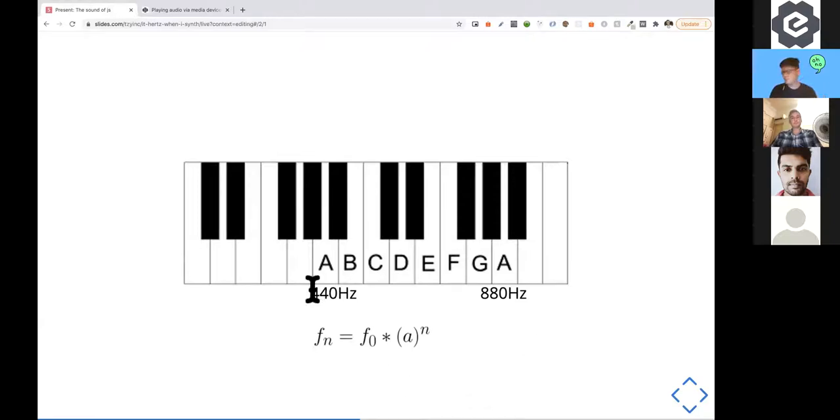A4 is generally a useful root note that a lot of people use to base their apps on when they want to have some mathematical function involving music. They'll start from an A4, which is 440 hertz. And one thing about music notes in general is that there are actually 12 notes, 1, 2, 3, 4, 5, 6, 7, 8, 9, 10, 11, 12 notes in Western music.